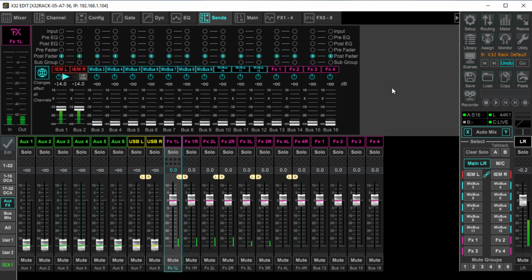Now, as you can clearly see, once that feedback started, it just kept amplifying itself until it started clipping and squealing and making that terrible noise. So, if I'm on FX1 right here and I move any of these other buses, let me bring the music back up.